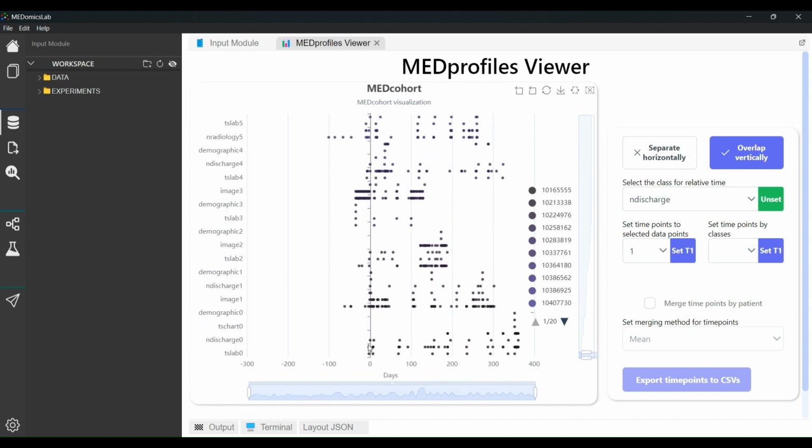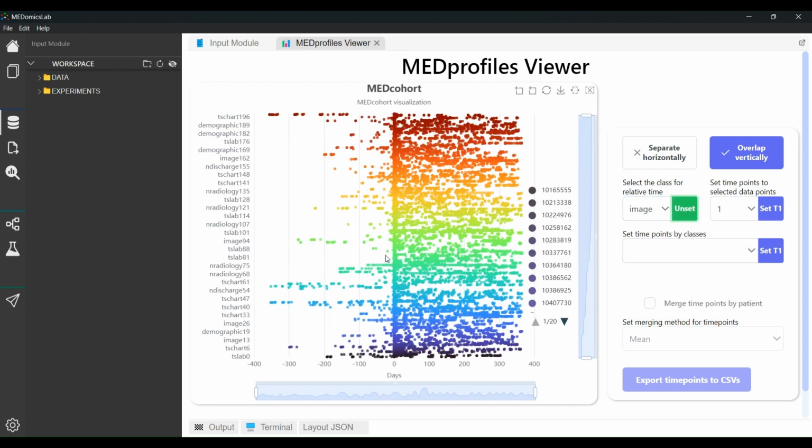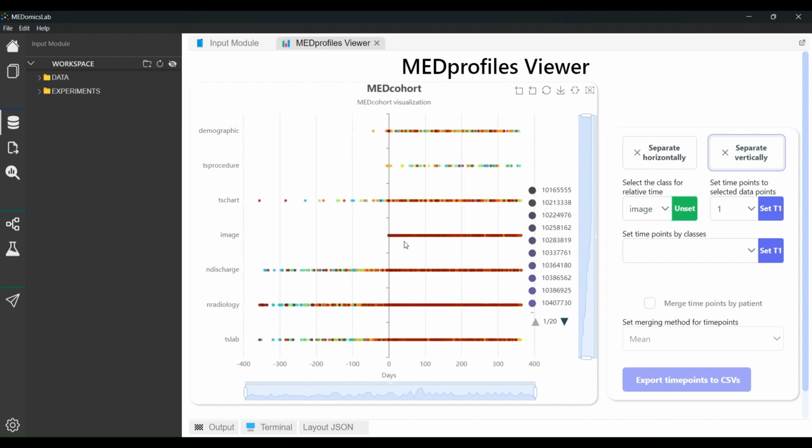This option will help you define static time points. Using this option, you can also observe each patient's timeline independently. Feel free to set the relative time through different classes and observe which one provides more interesting results for defining time points.